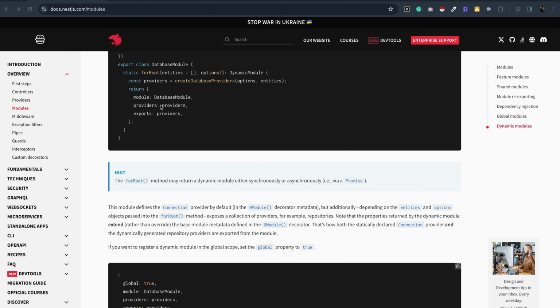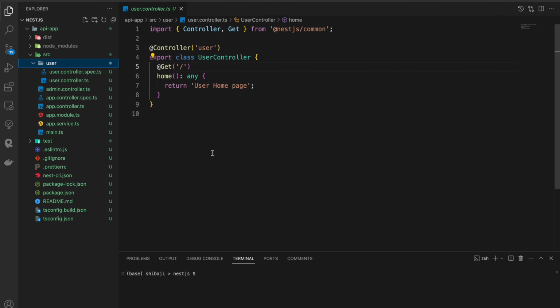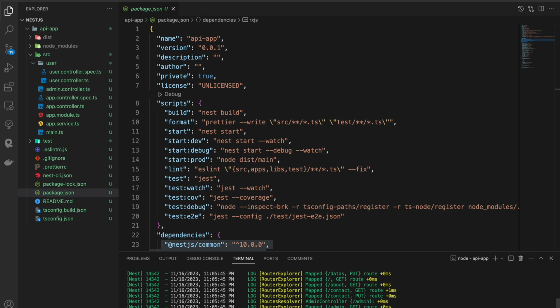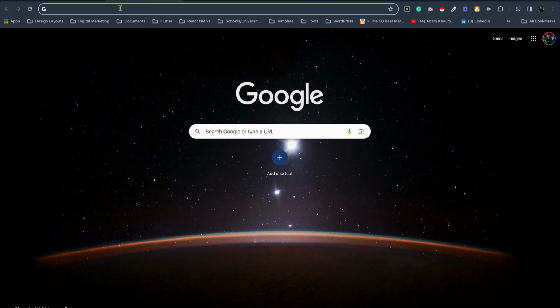Let's start with the code. Okay, this is the code, and I already created a user controller. So first thing, we need to start our application here. Go to the API app section, and after that we want to start our application. Firstly, start dev, so npm run start:dev. So our application is already started. So let's see localhost:3000. So we already have our application started.